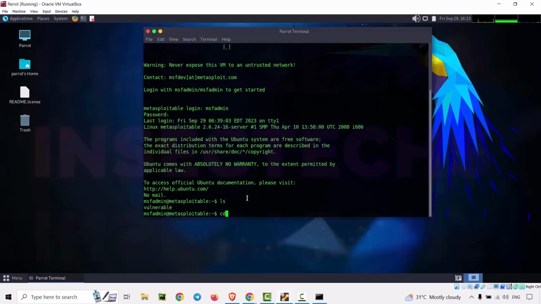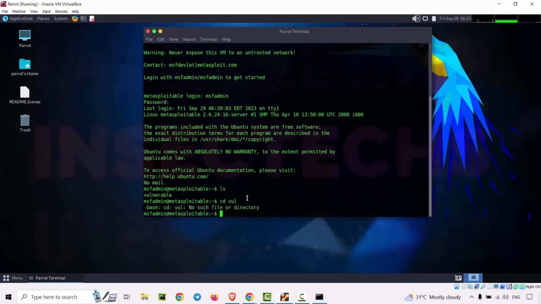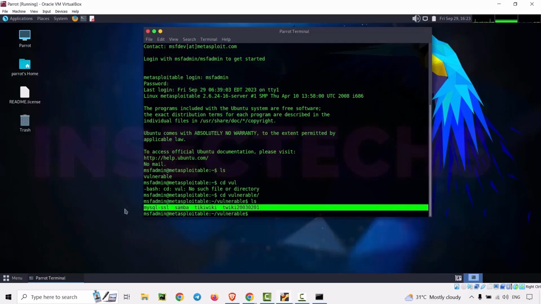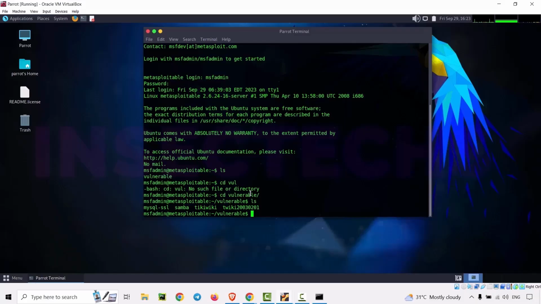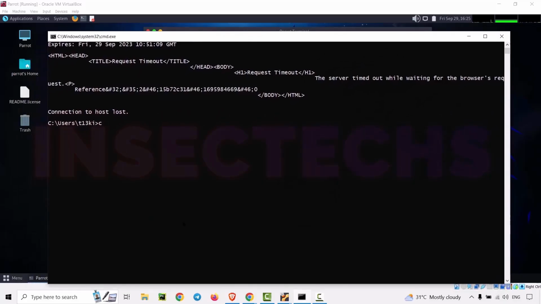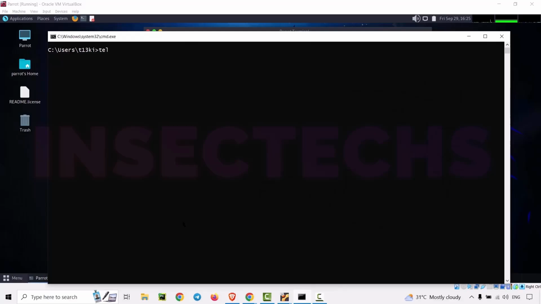If I type enter, now I'm in Metasploitable, and I can create files, delete files. So ls, cd vulnerable, ls. Now you have files and folders over here. So now I can remotely manage this Metasploitable machine because I have remotely logged into this machine using the Telnet application. So let me go back to my Windows command prompt, cls.